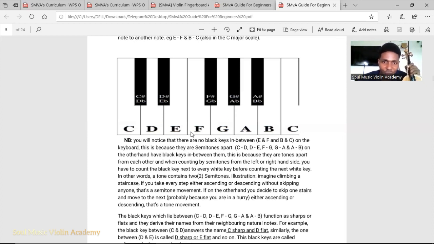4. Let's count. From F to F sharp is how many? 1. F sharp to G, 2. G to G sharp, 3. G sharp to A, 4. Beautiful. So F to A is 4 semitones. That was brilliant. Okay, so I gave an illustration here.